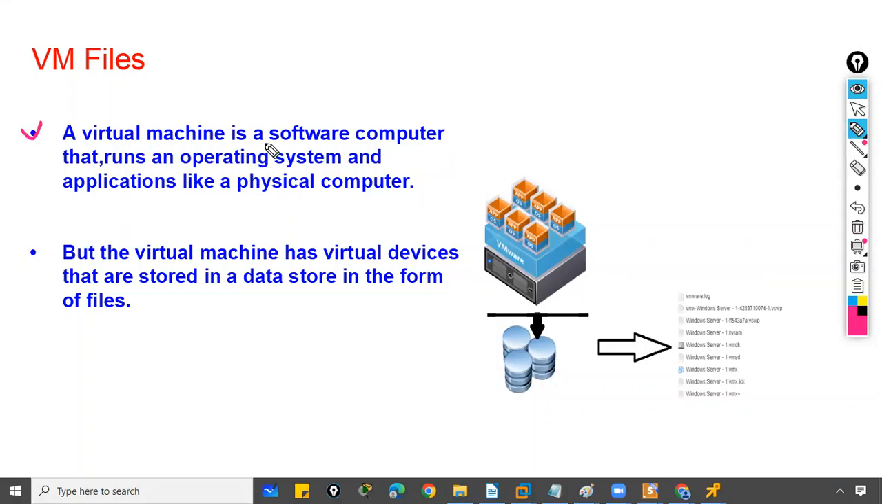A virtual machine is a software computer that runs an operating system and applications like physical computers. On a physical computer, what do we do? We run the operating system and we run the application. The same things we can do on a virtual machine as well. So a virtual machine is not a physical computer, it is a software computer. But a virtual machine has virtual devices that are stored in a data store in the form of files.